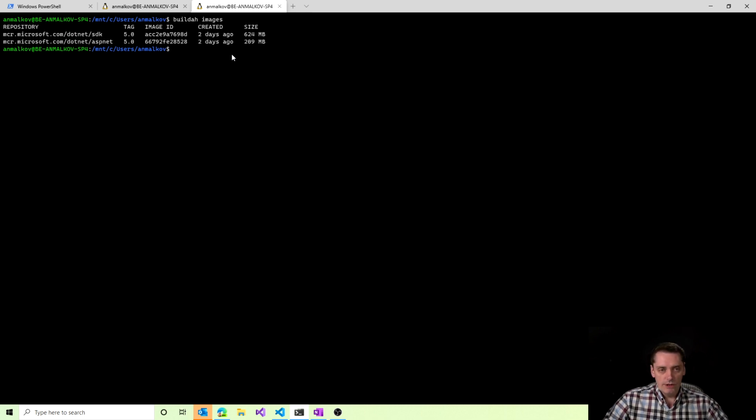I pre-pulled them, so it's very easy again. You just execute the buildah pull command, and then you specify what kind of image you want to pull, like pull Alpine, for example. Then it will pull it from the Docker hub. It's almost the same command as you can see, but I just pre-downloaded the SDK and ASP.NET images to speed up the process of building my own image.